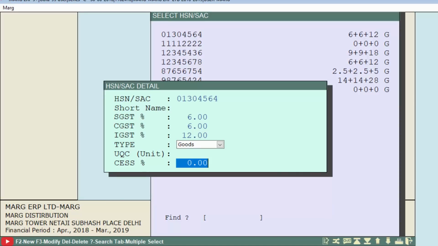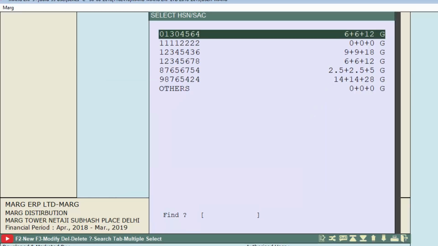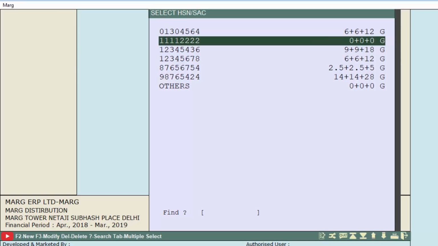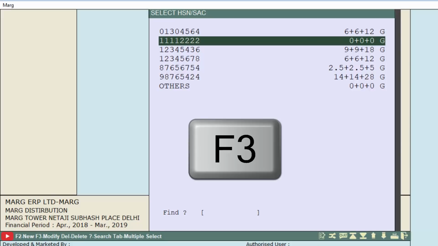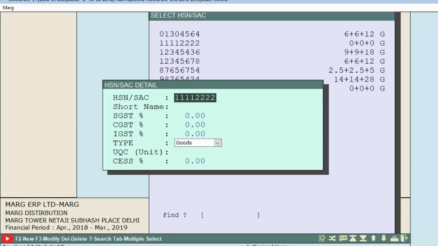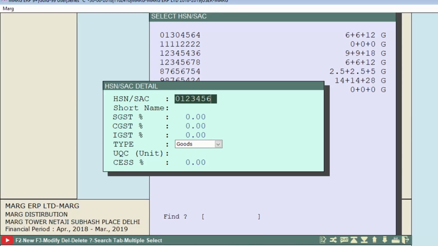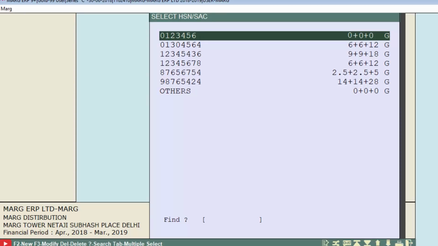After creating HSN, you will press escape key from the keyboard. After this, if you want to modify any HSN code, like here I want to modify this HSN code, then simply we will press F3 function key on it, and whatever changes you want to do, you will do it here. Suppose here we are changing its HSN code and will keep pressing enter. So in this way we have modified HSN here. Now we will press escape key here.